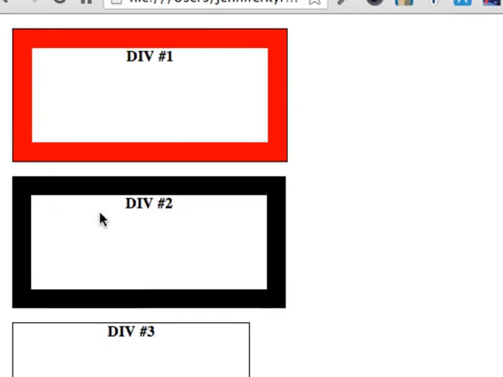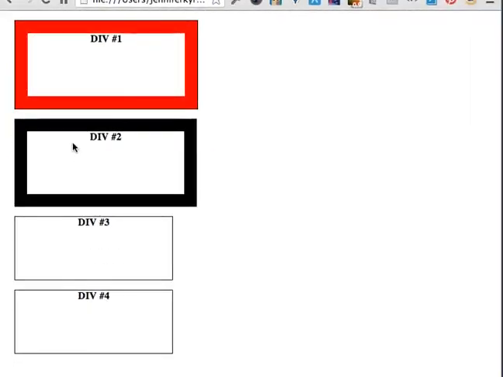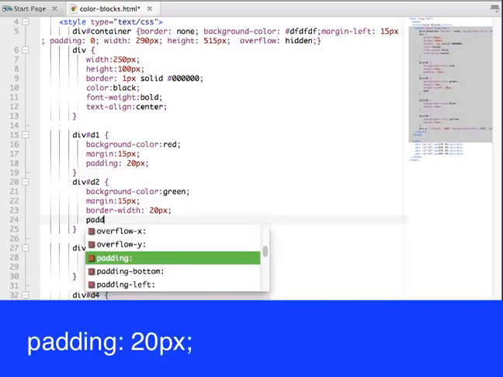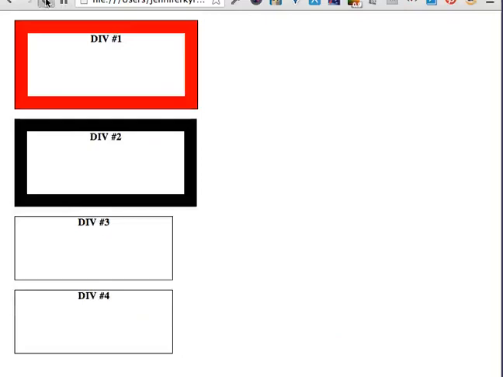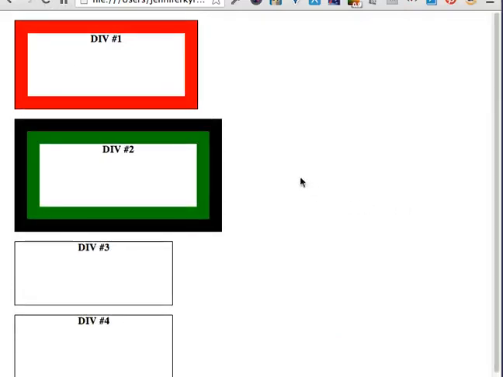You can see this more clearly if we add a padding to the div number 2. So we'll just add padding, 20 pixels. Save it and reload. And now you can see that there's a green padding. The border is 20 pixels, the padding is 20 pixels, and then there's the paragraph inside the whole thing.